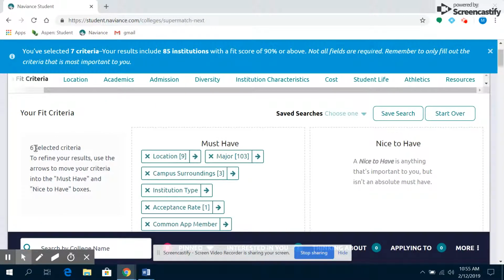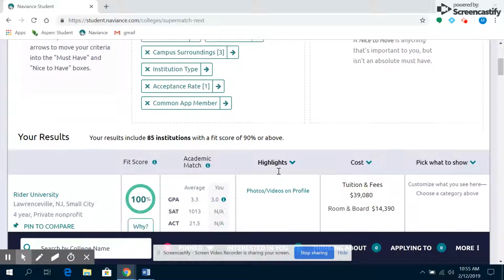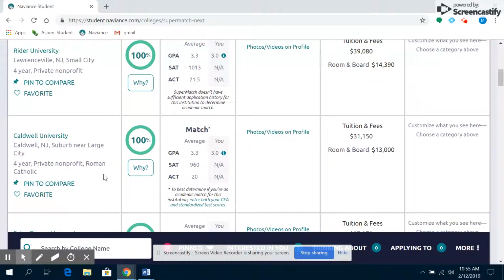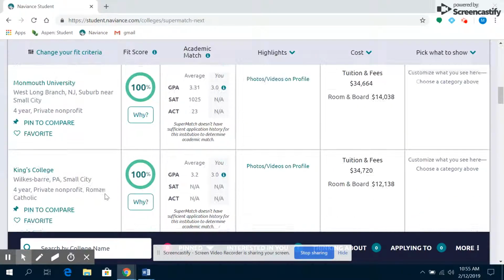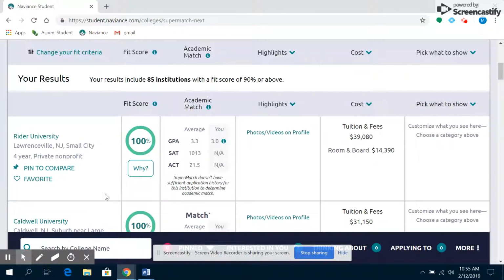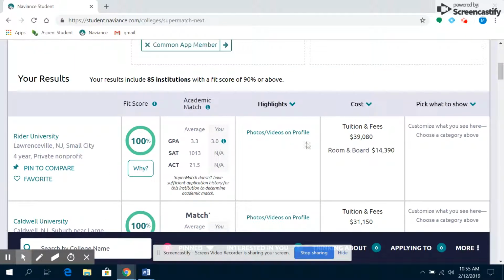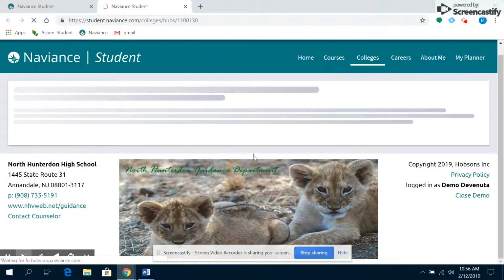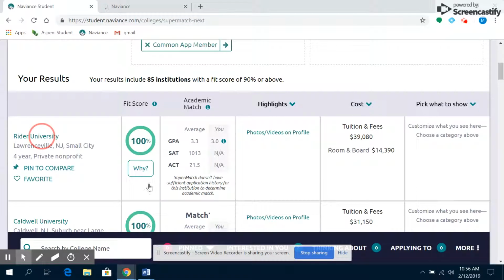you can see that my fit criteria had 6 selected criteria. So for me, Rider University, Caldwell, and it'll go down and go through each of the matches for you. And then you can overview. So you can see the cost, the highlights, the GPA, SAT, ACT, your fit score. You can click on the college. And that will give you a little bit more information on the college itself. You can pin the college to compare to other ones, or you could favorite it to go back at another time and take a look.